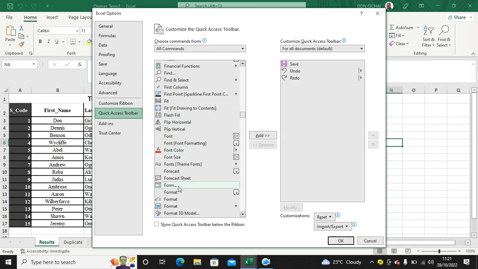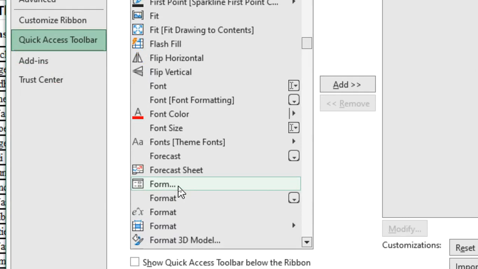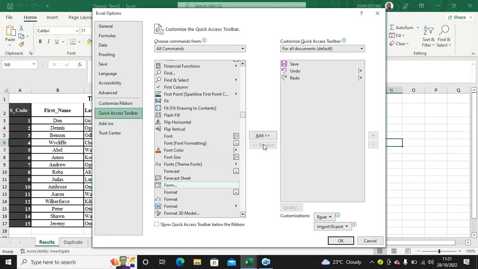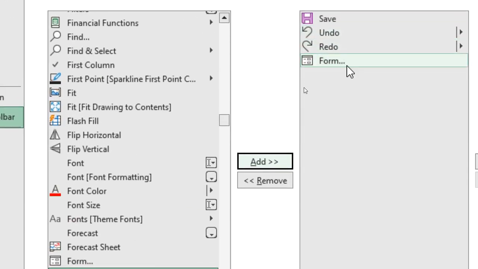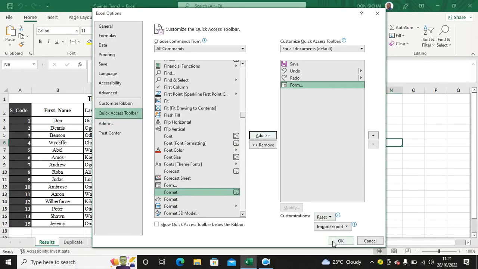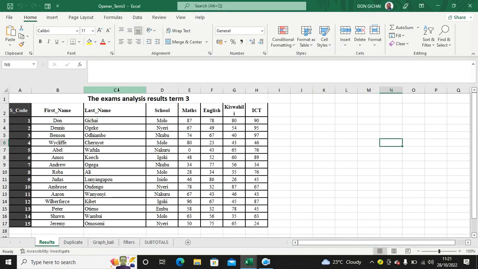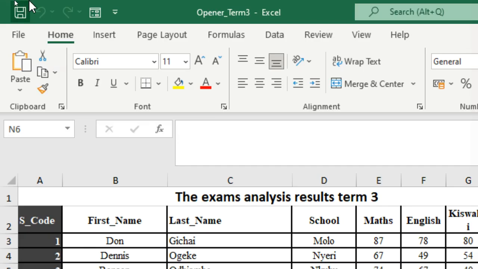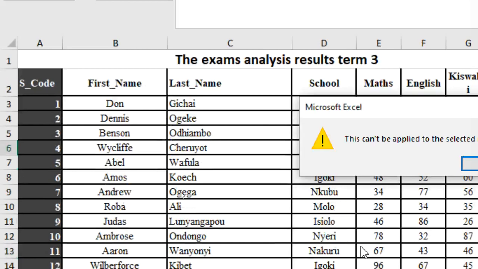So this is the form. So I click on this button here, form. So then I click on add. You see now it has been added to this point. So from there I click on OK. Then up here you'll notice that a form has been included. So I just click on form there.